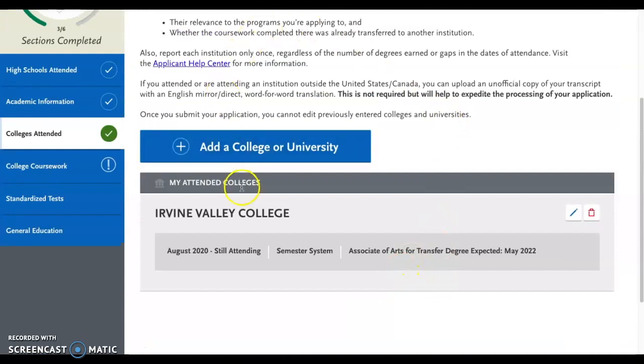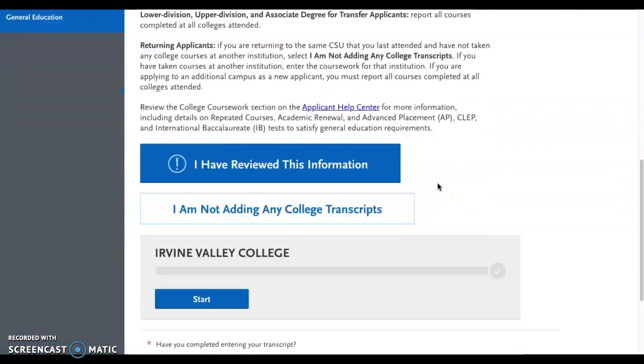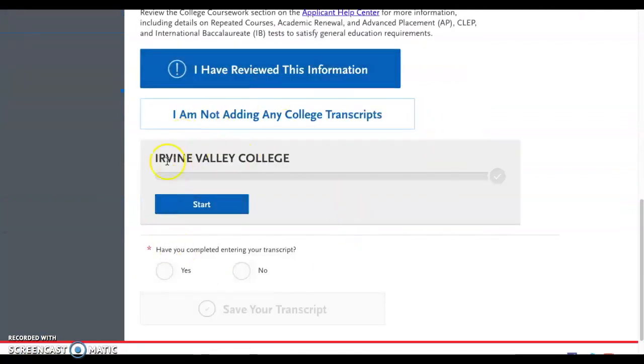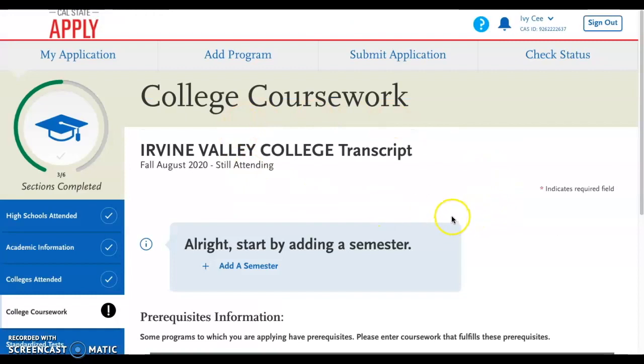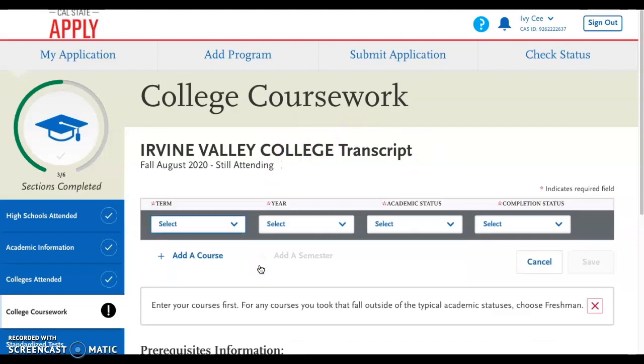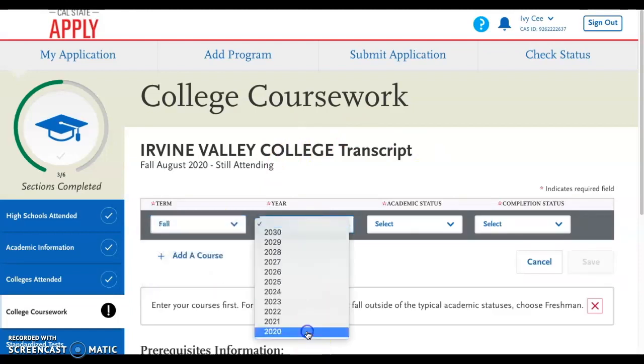Once you have added all of your colleges, you're then going to move on to the college coursework section. And based on the colleges that you've included here, you're going to start building your transcript essentially. And so what you're going to do is add a semester and start from the very first semester that you started taking classes.